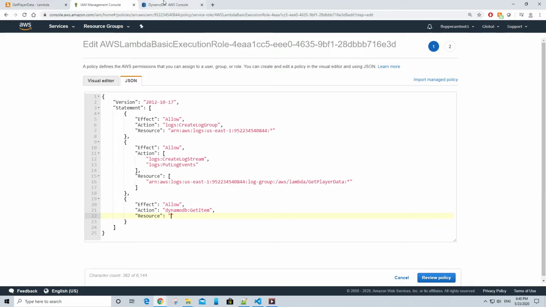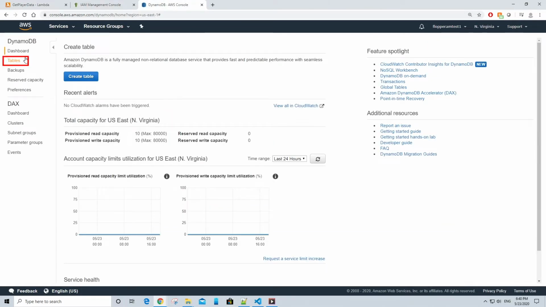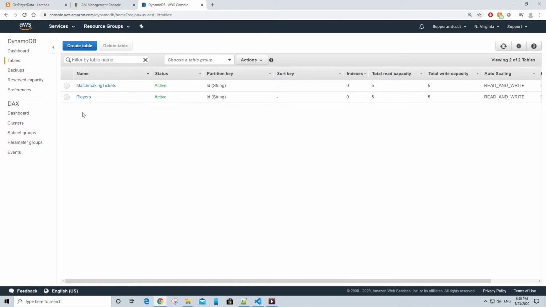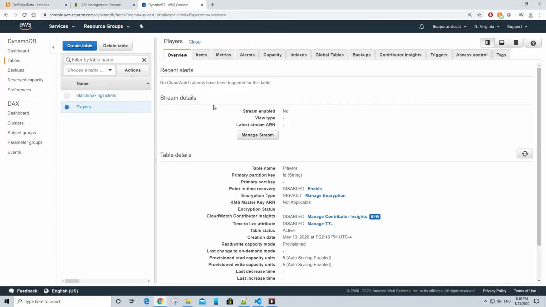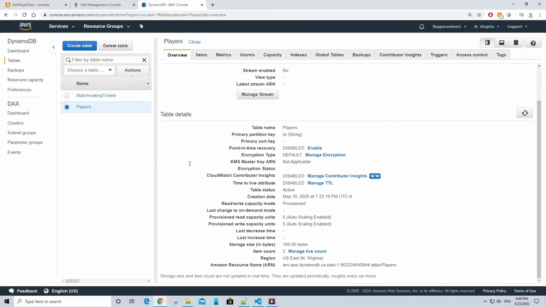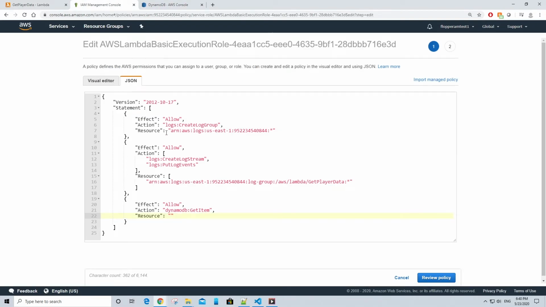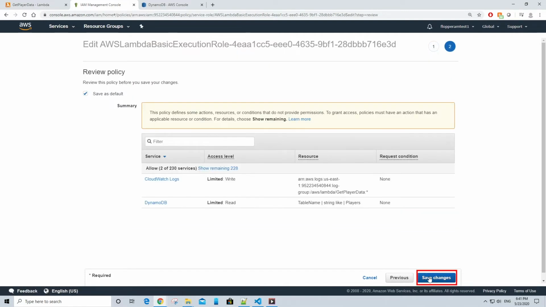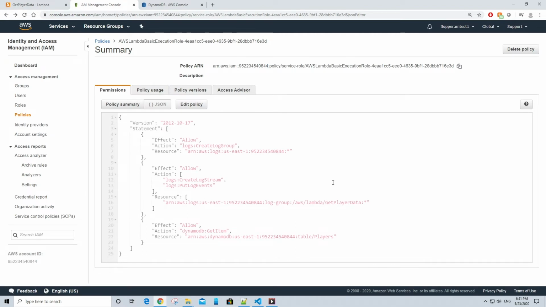So go to the AWS DynamoDB dashboard, then go to the tables tab, and then click on the name of the players table, and then scroll down, and underneath where it says table details at the very bottom to the right of where it says Amazon Resource Name, just copy this value and then go back to the IAM page where you were editing the policy attached to your lambda function, and paste that ARN value inside the quotes by where it says Resource, and then click on review policy, and then click on save changes. Now your lambda function should have permission to call getItem on the players table.